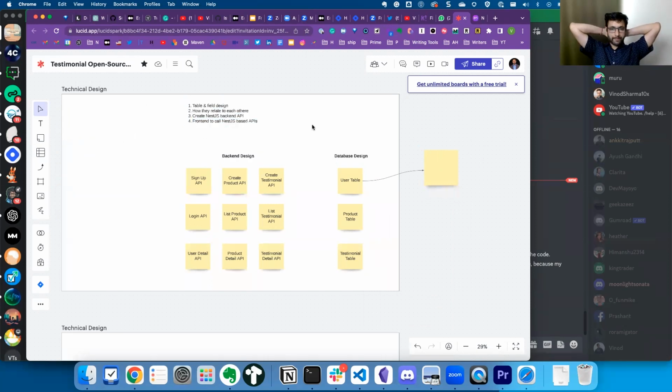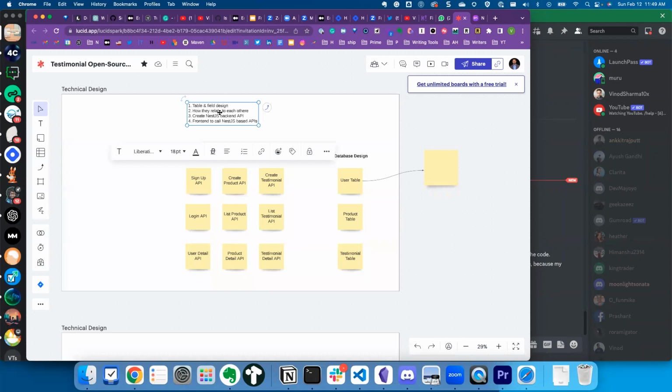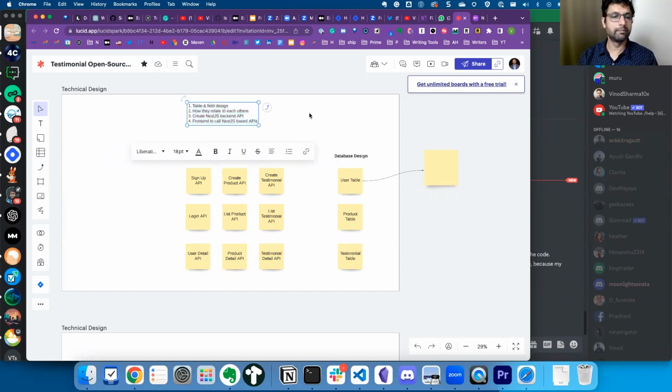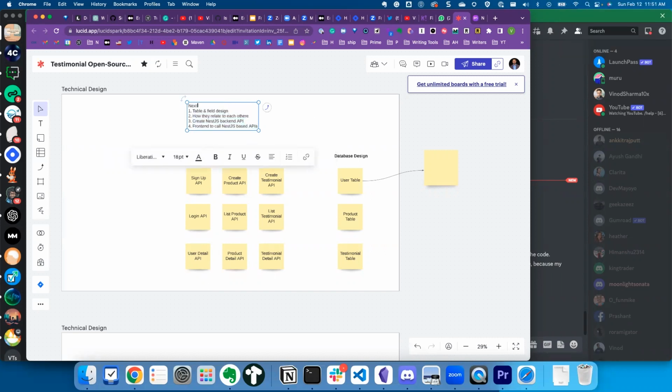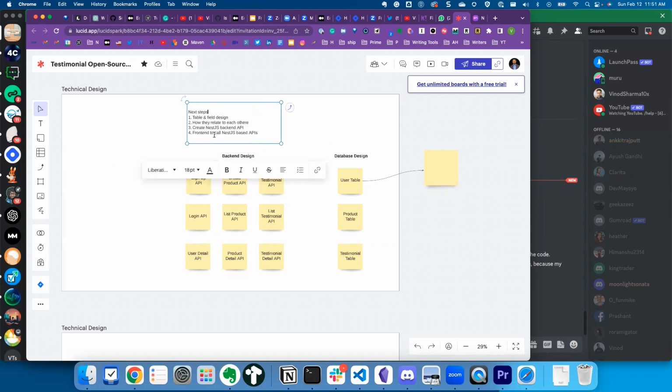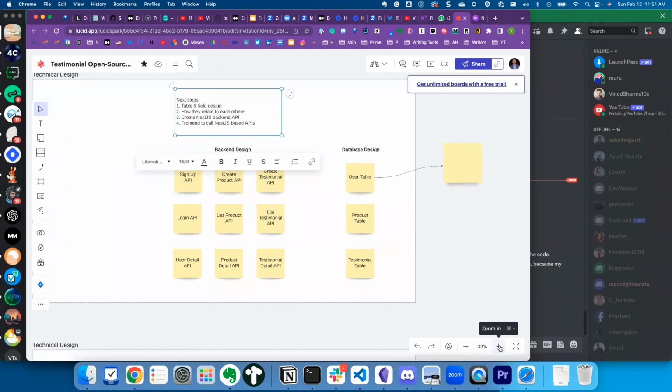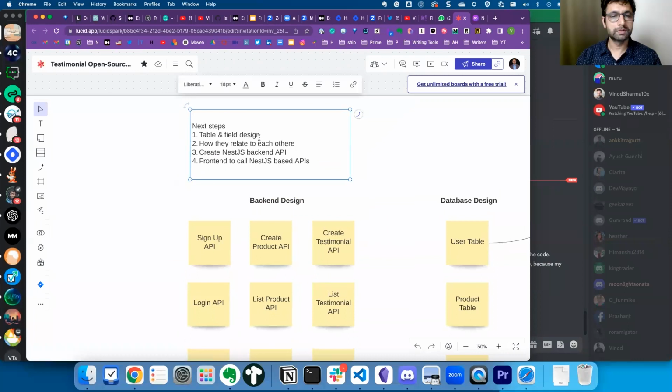What do we do now? Okay, let's list out the next action items. One would be, I guess these are the action items. So discuss and design the fields and the database tables. Then we have design the APIs. So design the table and fields.